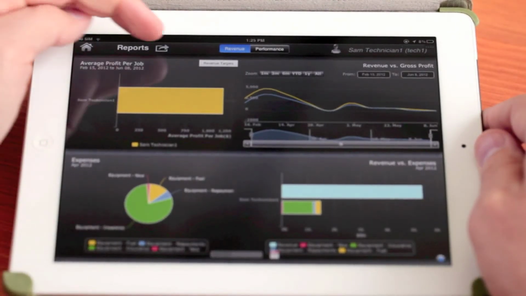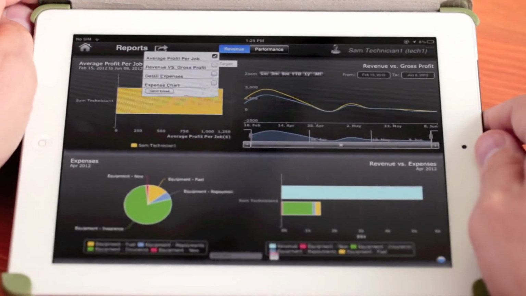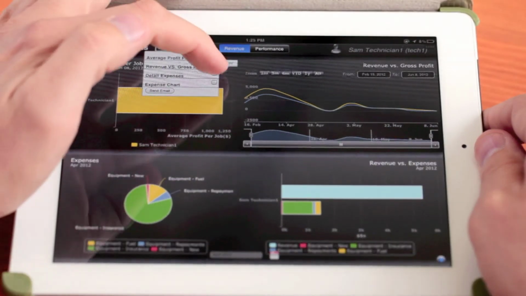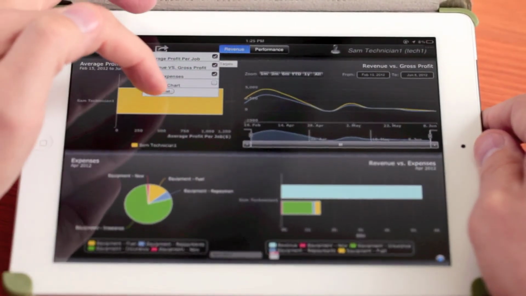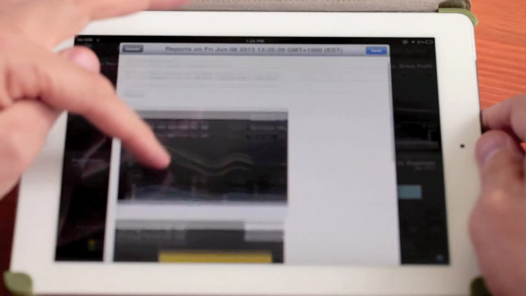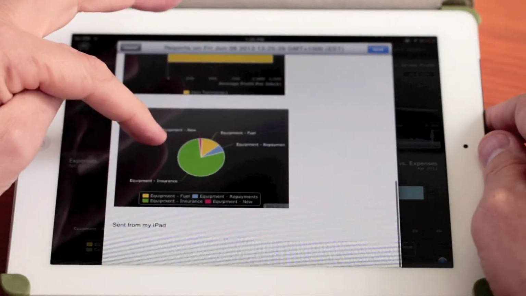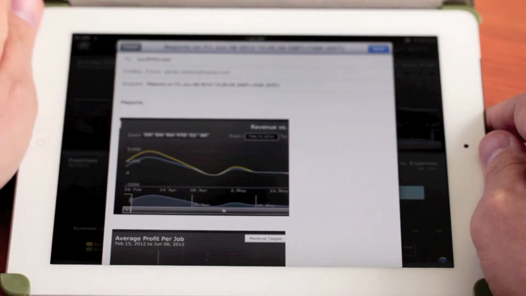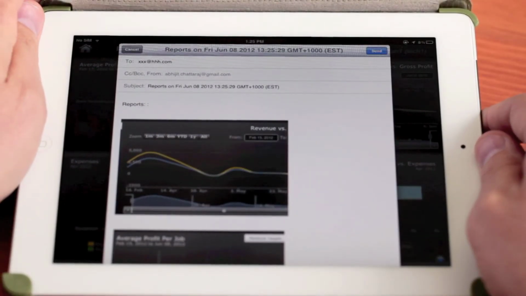Quite simply, push the reports, choose the report that you would like to email, and send email. This will automatically generate an email that you can send, whether it be a business advisor, an accountant, or bookkeeper.